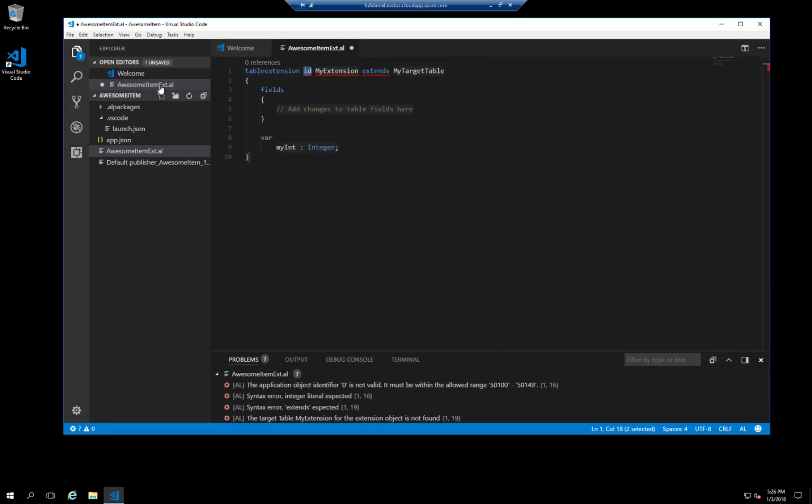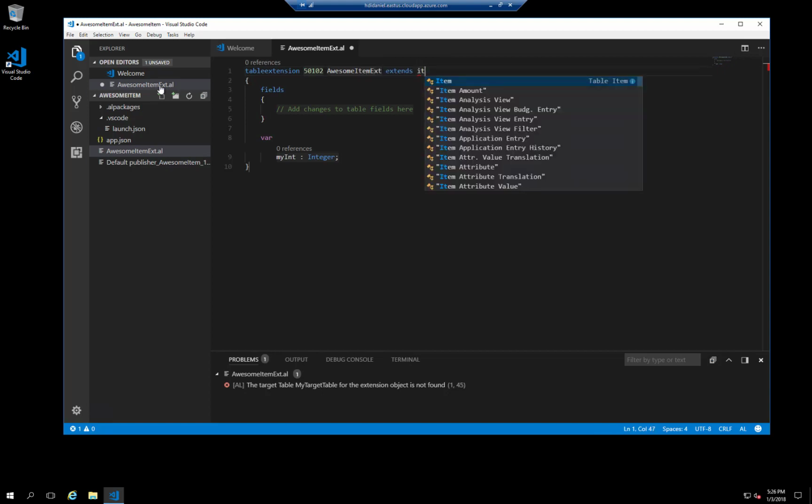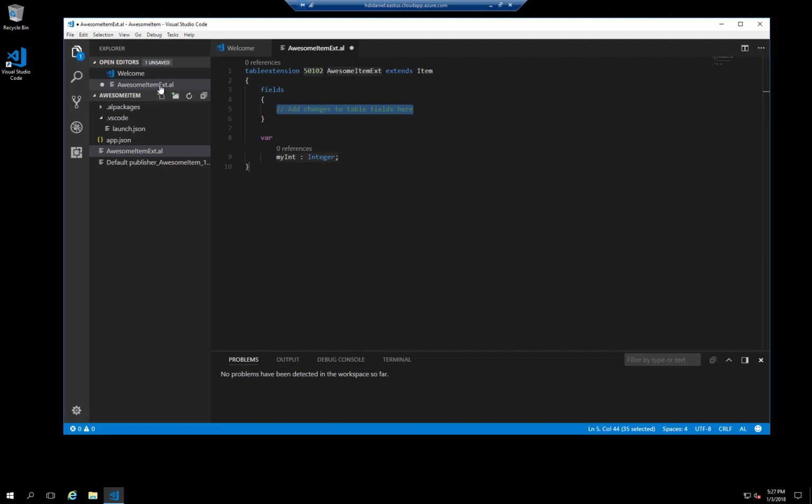All we need now is a number for the table extension, 50102. We'll give it a name, Awesome Item Extension, and we tell it which table to extend. For step 2, we are going to add a field.